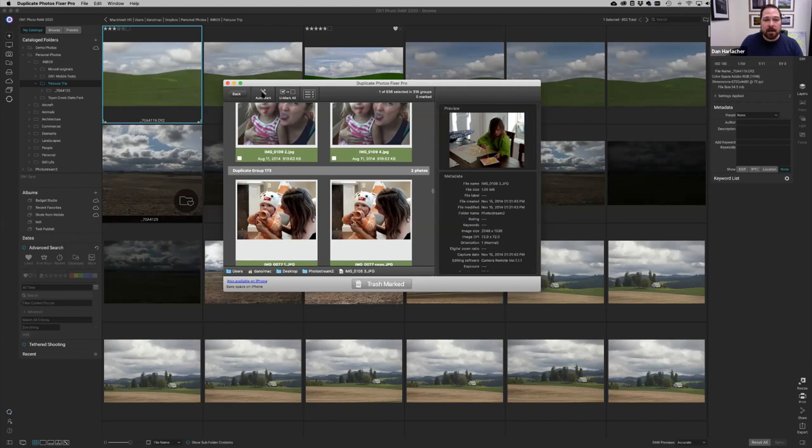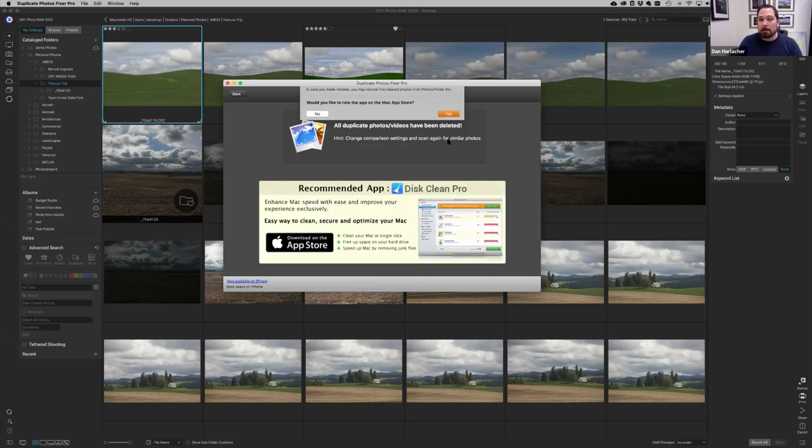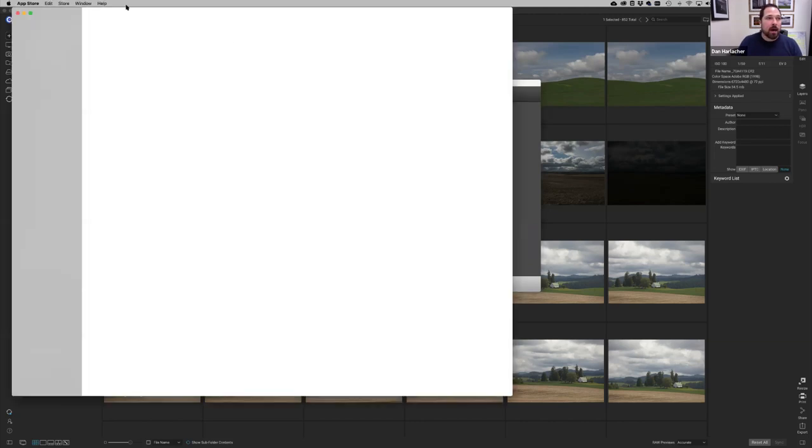I can have it automatically pick the best one. The best one's based on the preferences that I tell it. So it's going to pick the biggest one, or the best file format, or the original one, whichever one has the earliest modification date on it. And then I'll say trash marked. So it'll go through and delete those 318 duplicate photos for me just like that, without me having to go through and do it manually. So I find that to be a super duper handy feature.